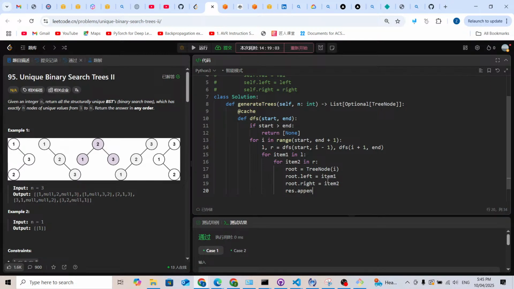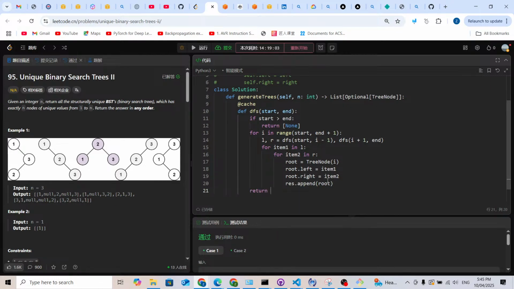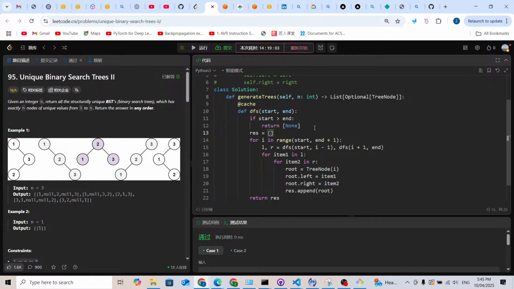Finally, we need to put it inside the result array, and we just need to put the root value. And finally, we need to return the result. But before that, let's define this result. It's going to be an empty array.